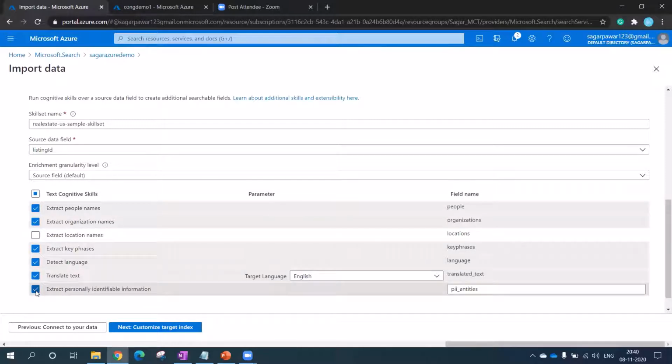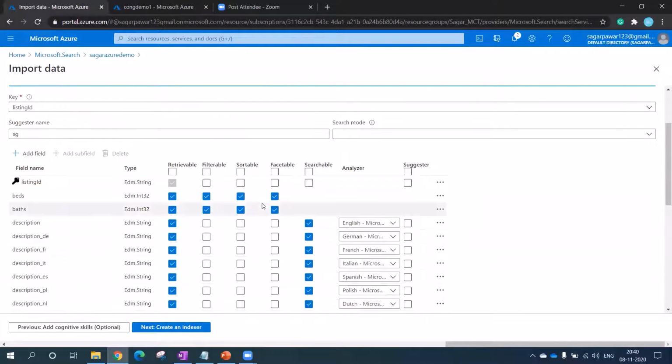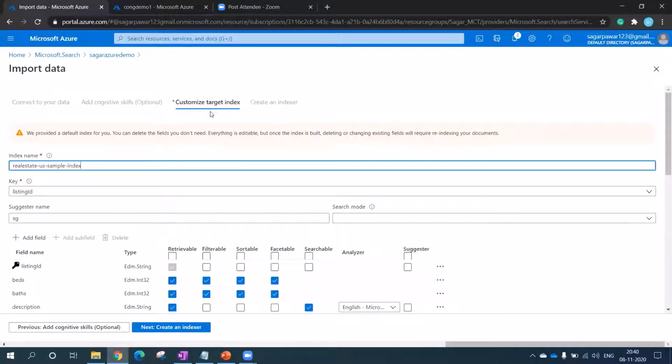Also, with this option you can extract the PII data from here. So I will uncheck this option. Let me go to the next option. Okay, now it is created. Now I am in the step where I need to create an index.